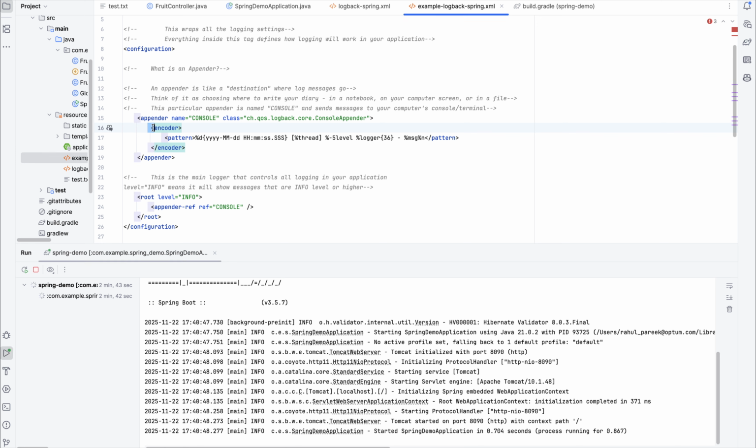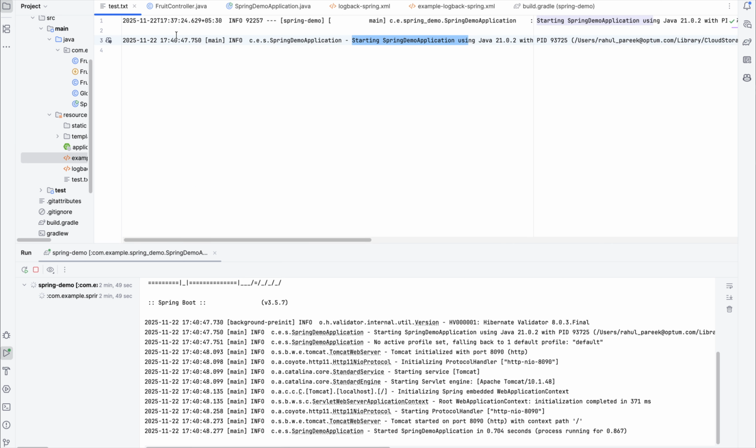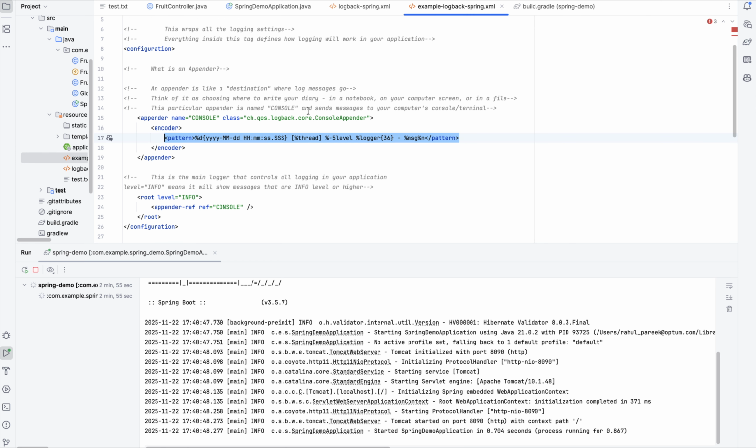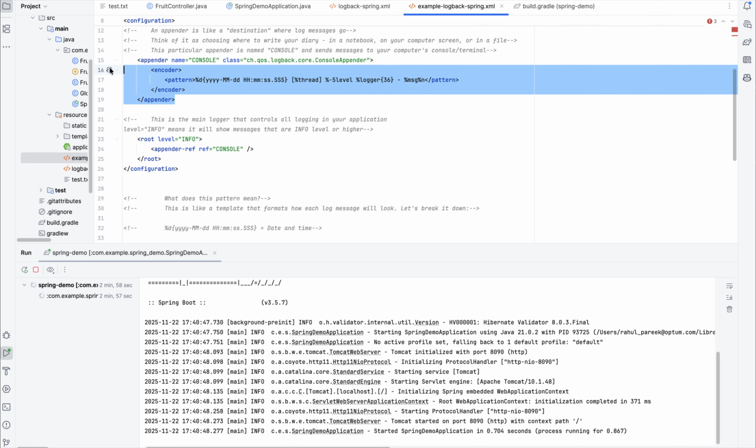The encoder is simply a pattern, whatever pattern of your message you want. Just now we have seen, guys, that this is the Spring default pattern, but we have configured our pattern in this particular way. This is what it means. And then this is the appender part. Encoder means whatever pattern you want to print.